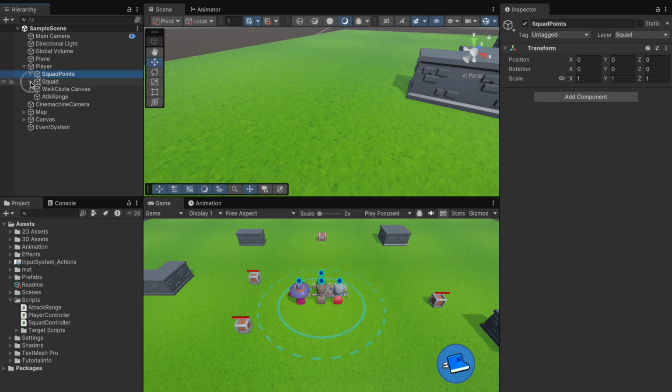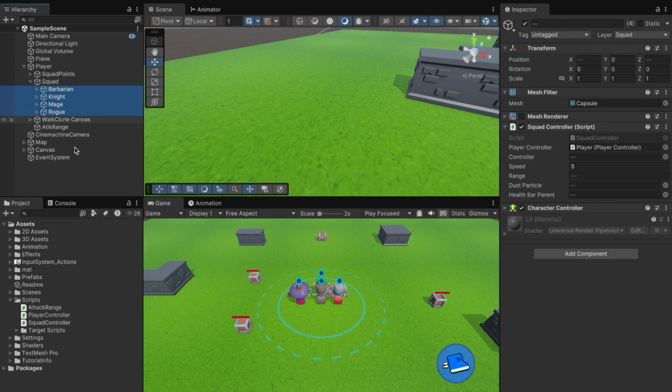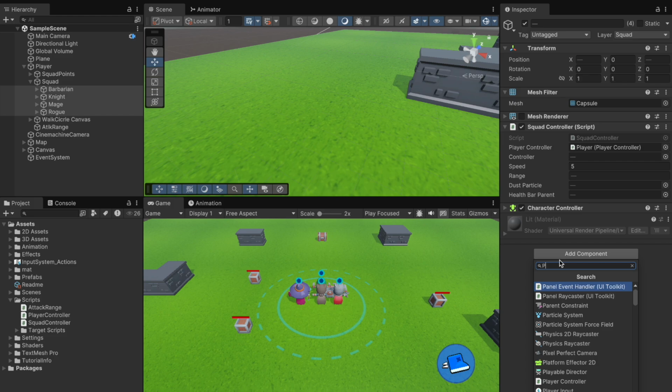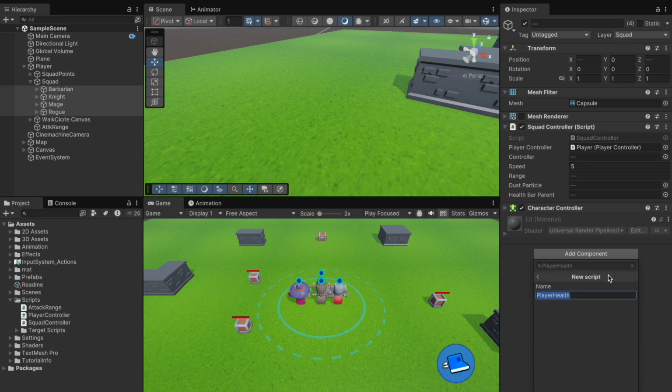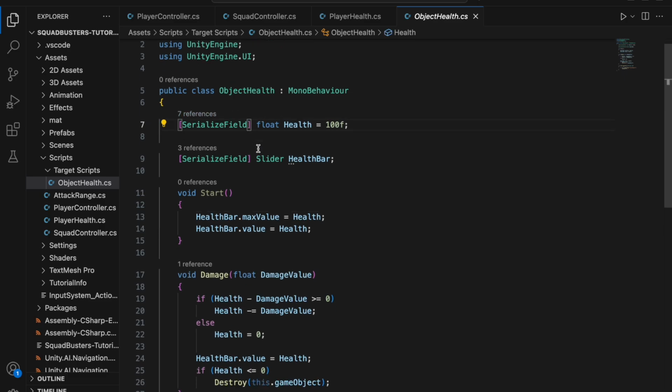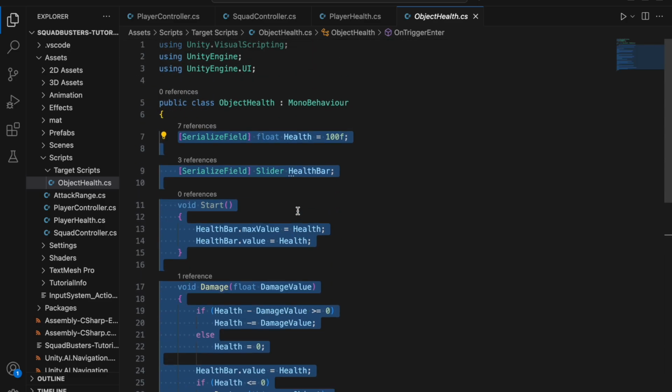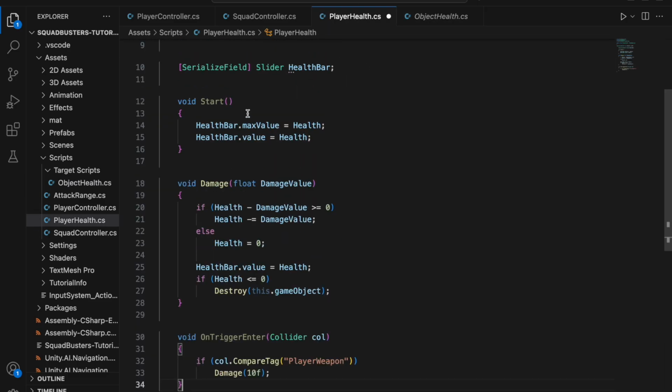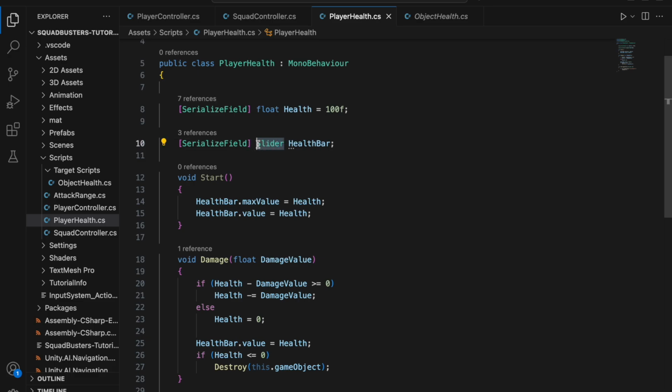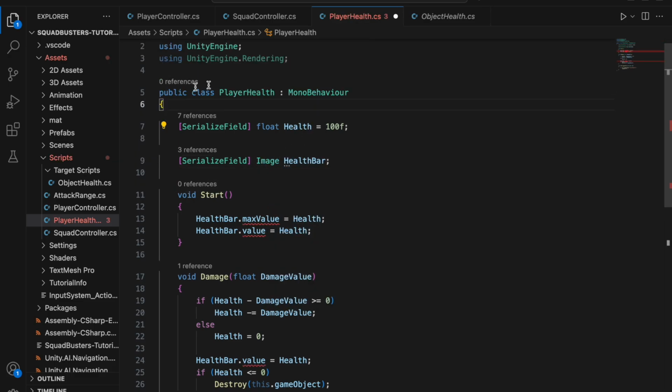For that, I'm going to add a new script here in our squad members. Here I can do an add component. I'll write player health and I'll click on new script. I need an object health script, and we can reuse most of this stuff. I'm just going to copy it inside our player health. But this time, instead of a slider, we are using an image. We are using a fill amount of an image.